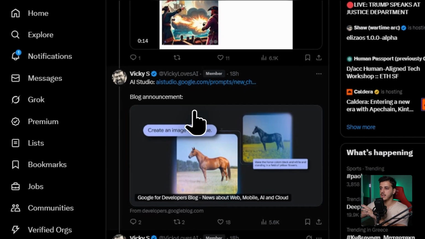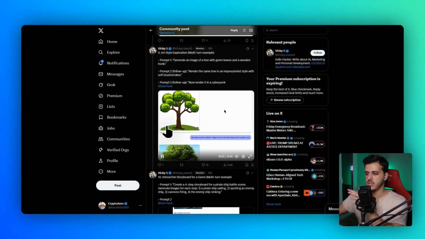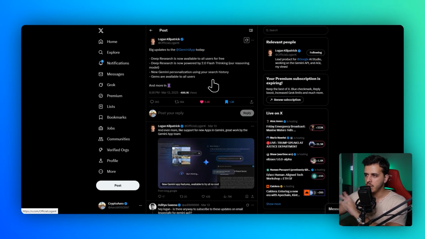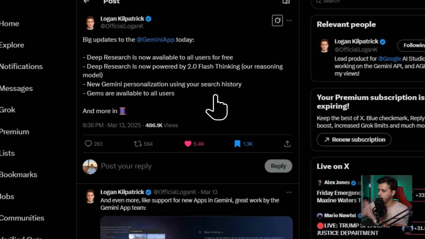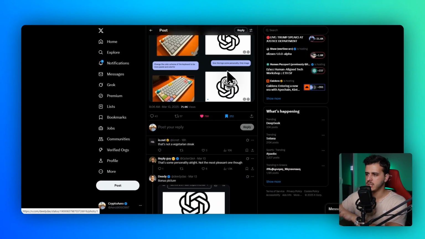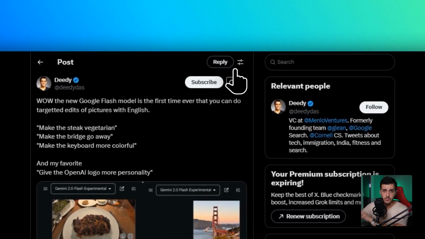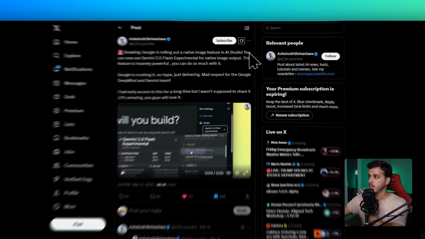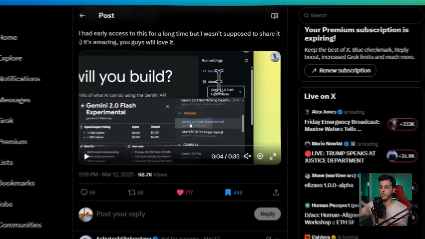So let's begin. Before we start generating images, we can see here loads of examples, amazing examples. This is insane. Everyone is talking about this. This is pretty insane. Came out like 2 or 3 days ago, so this is pretty fresh. And this is an amazing opportunity for people to build products on top of this.